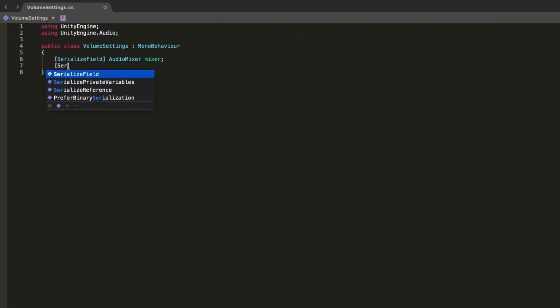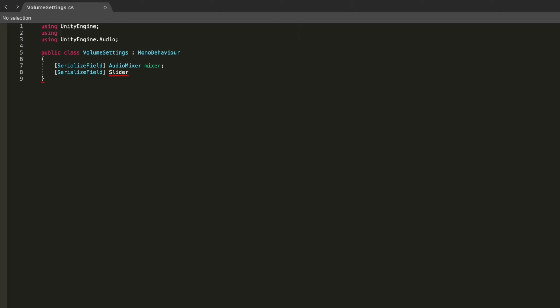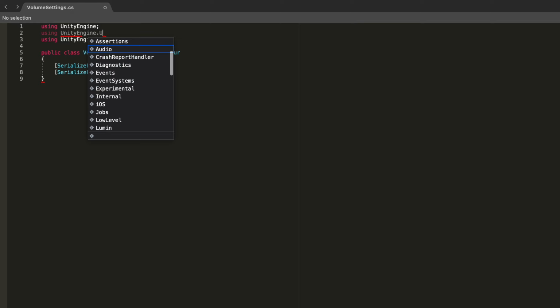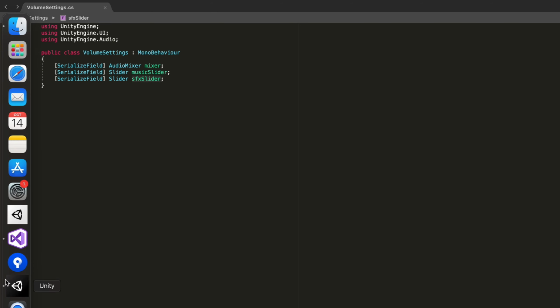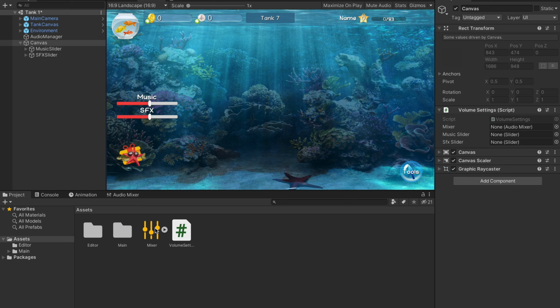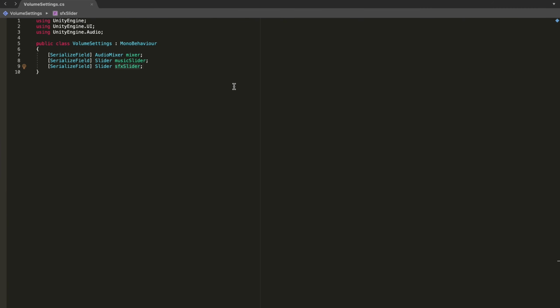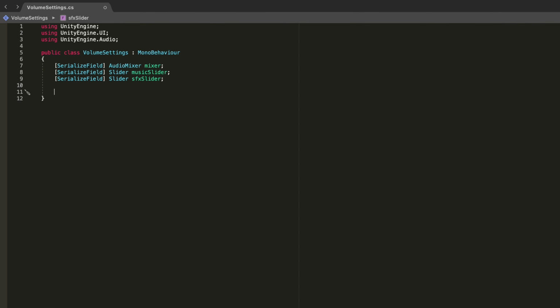And I'm also going to create a SerializeField for our slider, but we need to be using UnityEngine.UI. And I'm going to call this musicSlider. And I'm going to duplicate this for soundEffectsSlider. Now save your class, jump into Unity, and let's assign those right away. Assign your mixer, your music slider, and your sound effect slider. Back to Visual Studio.